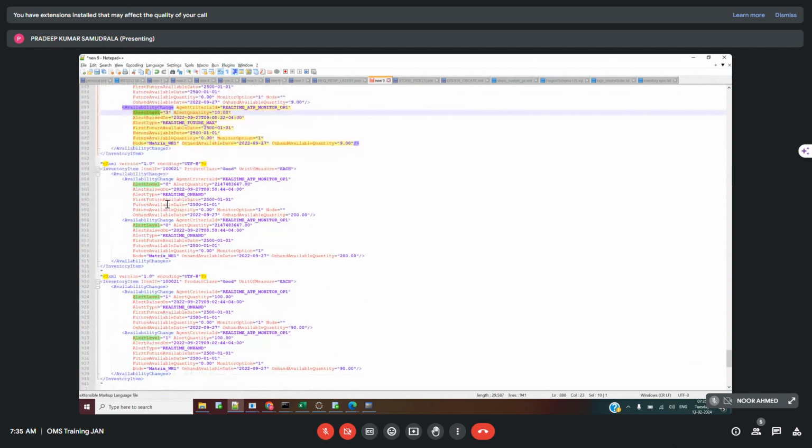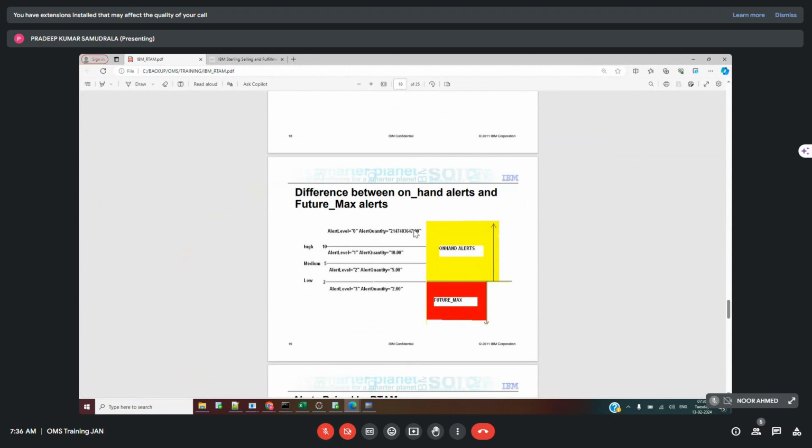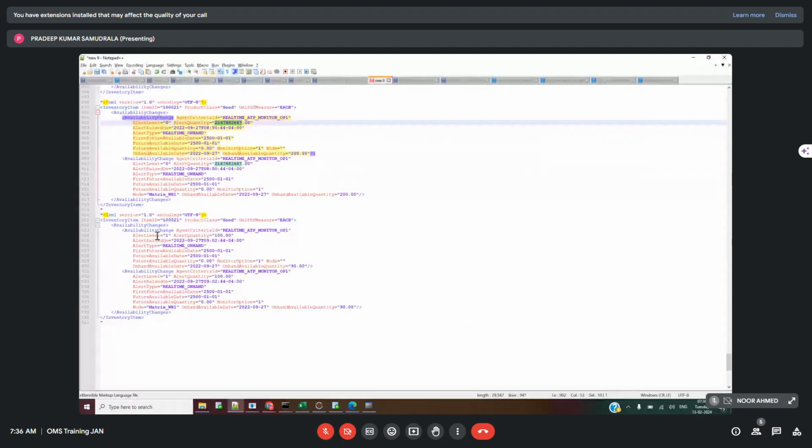The same way, this is one more alert which is raised whenever it goes beyond the higher threshold. Here the alert level is 0, which means it is above the high level, and you can see the alert type as real time on hand and alert quantity as 214748, whatever the number we have seen here. And the same way we have one more alert, alert level 1. It is having alert type as real time on hand, and you can see the node is blank because this is at the across the nodes level, and this is at the node level.